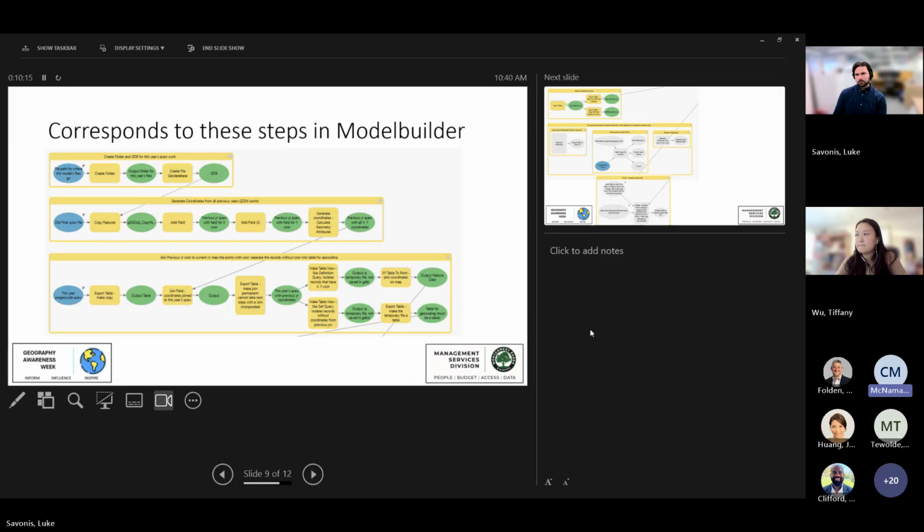An input parameter would be like, what is the input feature class? And then another input parameter is what's the unit, like what is the distance you want to do a buffer. So those are input parameters.